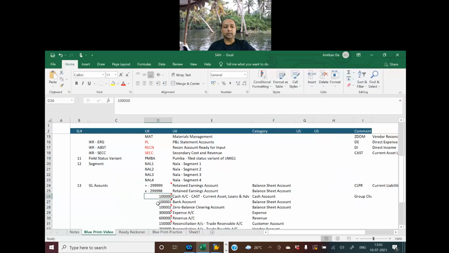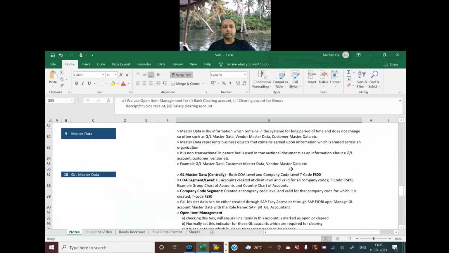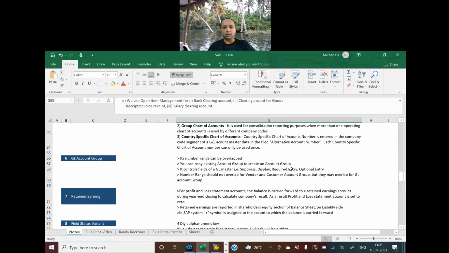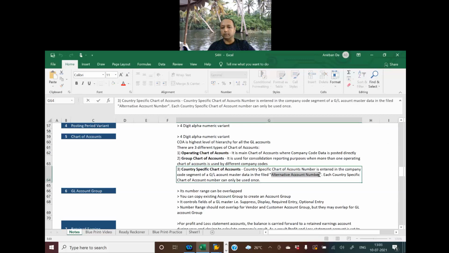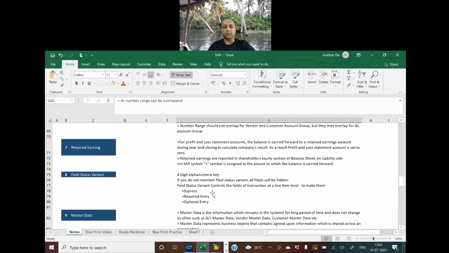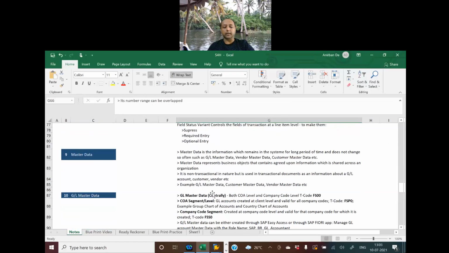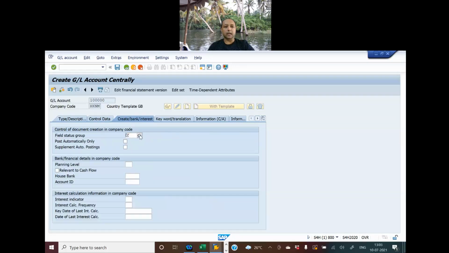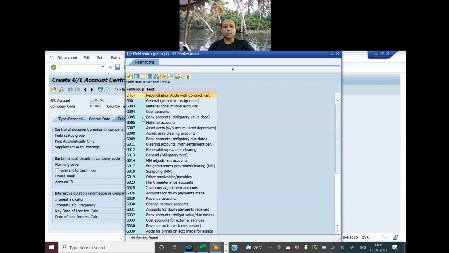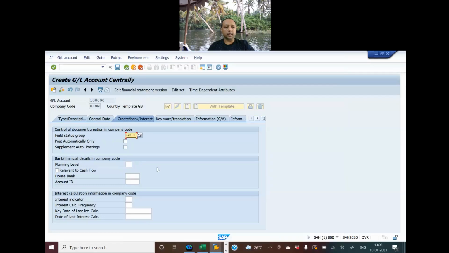If you go back to my notes, you will see the chart of accounts, country chart of accounts. You should mention it in the alternate account number. So here you are capturing the chart of accounts. As of now, the field is optional, but you can also update this. So I have taken petty cash here, and then here I will take G001.